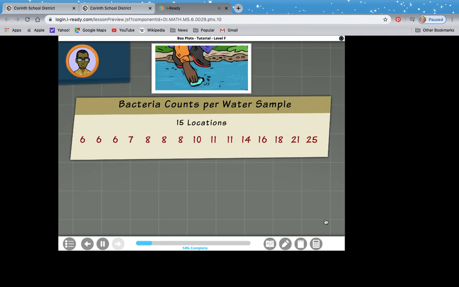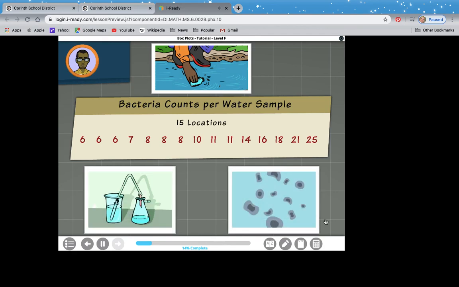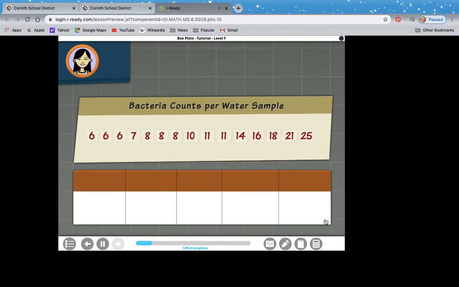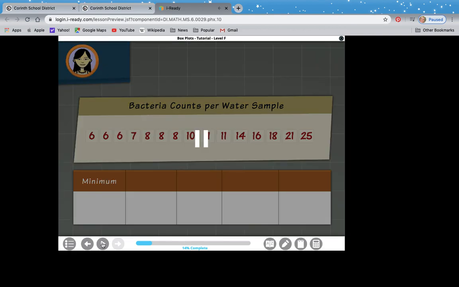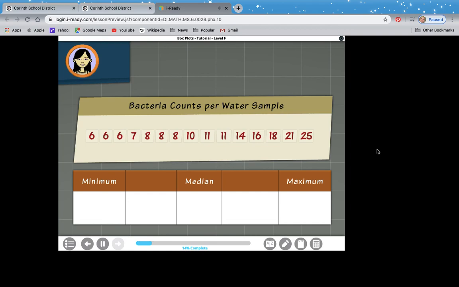So now that we've collected water samples from 15 different locations, processed them in the lab, and recorded the bacteria counts, it's time to analyze the data. We need 5 pieces of information to fully analyze the data. Now, before we go any further, just notice all of these numbers are in order. That helps so much when you get ready to do your box plot. So make sure that when you're working on your own that you put your numbers in order first. Minimum, maximum, median, lower quartile, and upper quartile.